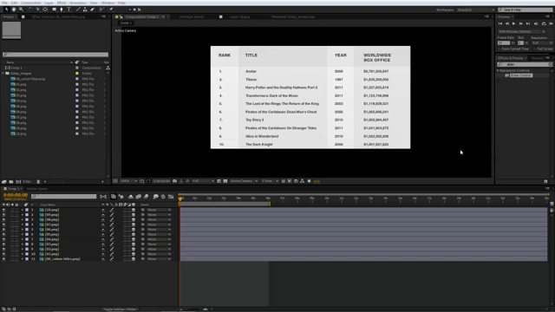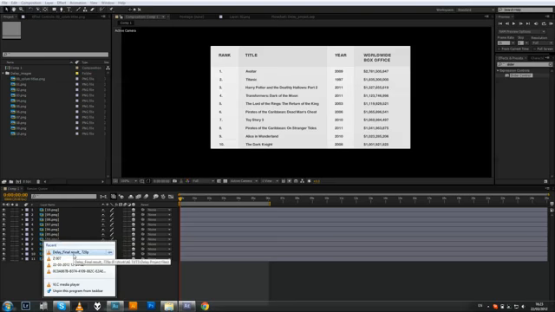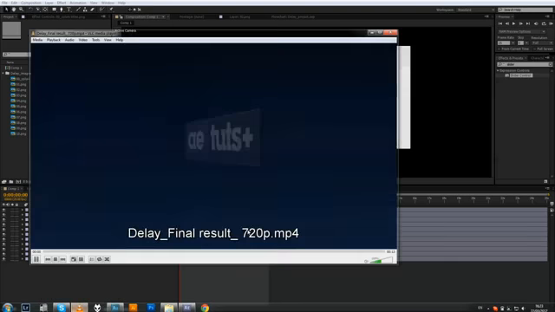Today I'm going to give you a quick tip on how to animate a table using a delay expression and only 5 keyframes. Let's look at how our final result looks.